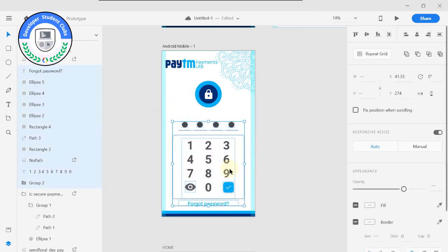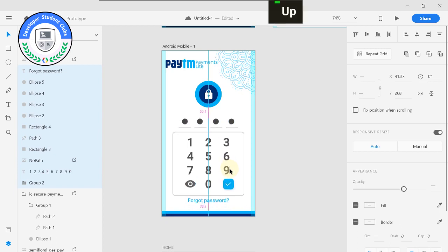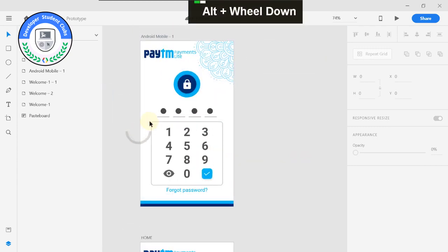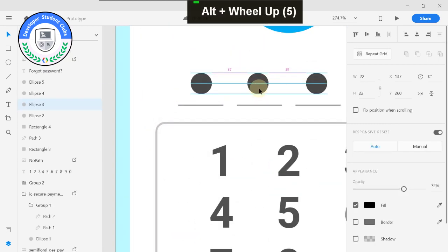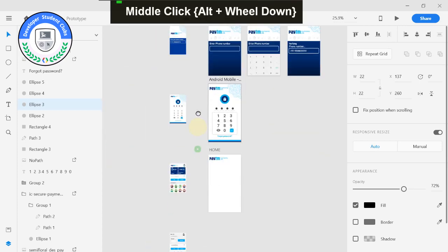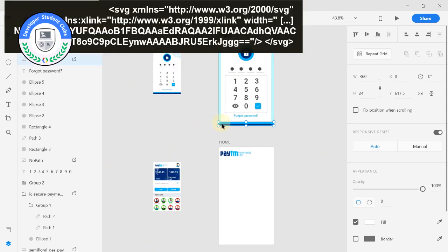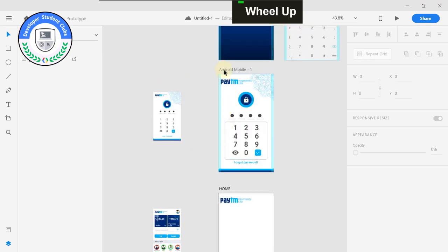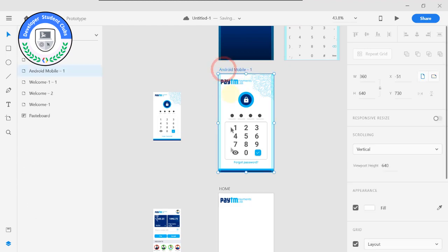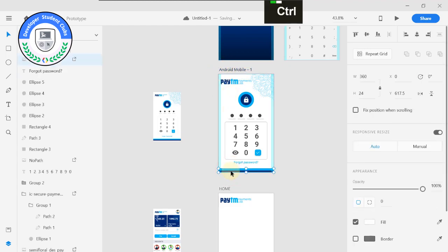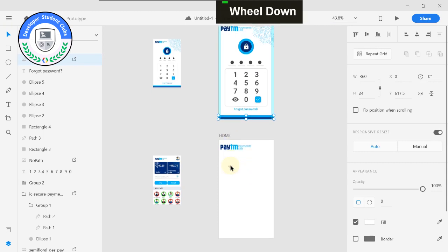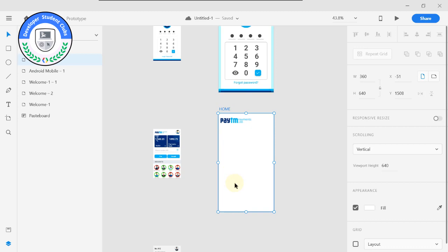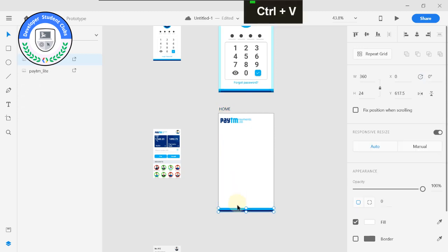Select everything at once and move it a bit upwards so that it looks better. This looks a bit irregular. Yeah, it's fine now. So when you copy an element from one screen, let's say I copy this element by clicking on Ctrl+C, if I paste it on the other screen, it will be pasted on the same position. See.